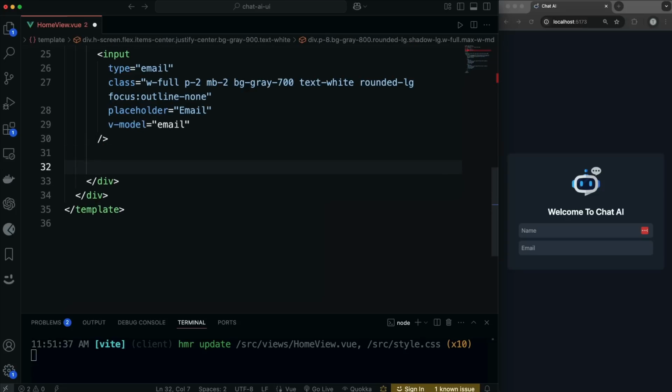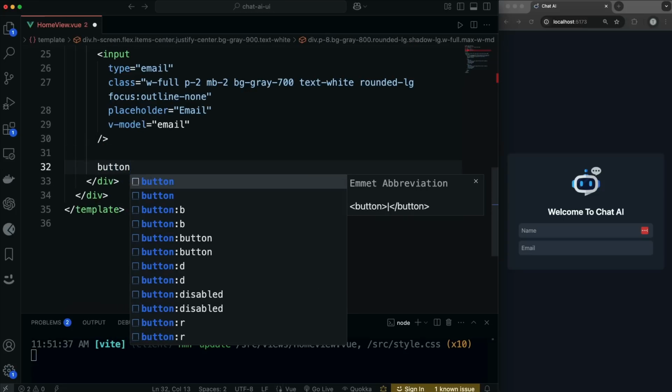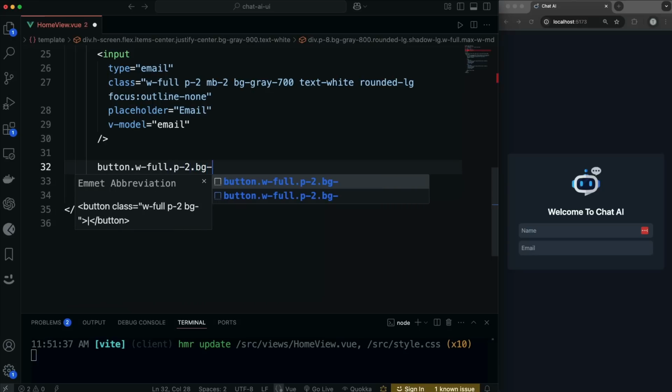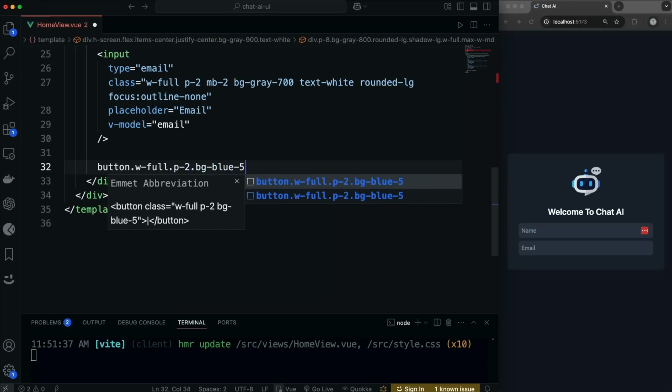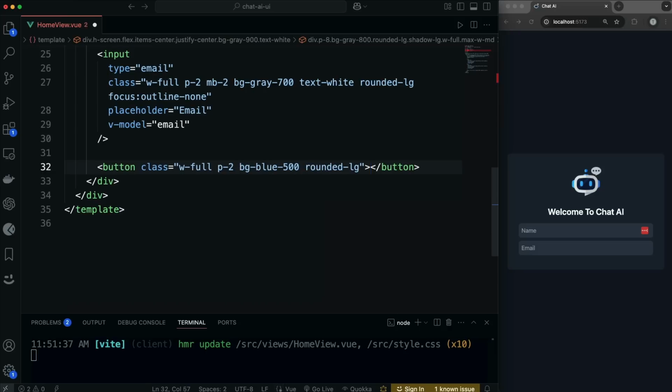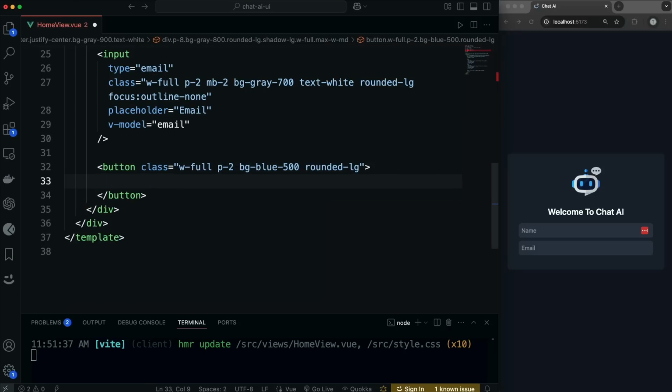Okay, so right here, let's say button. And as far as classes go, let's do width full, padding 2. We'll do BG blue 500 and rounded large. All right, and inside that, I want it to say start chat, but if it's loading, then I want it to show logging in. Okay, and it's not actually a login, but you know what I mean, creating the user or just getting the user.